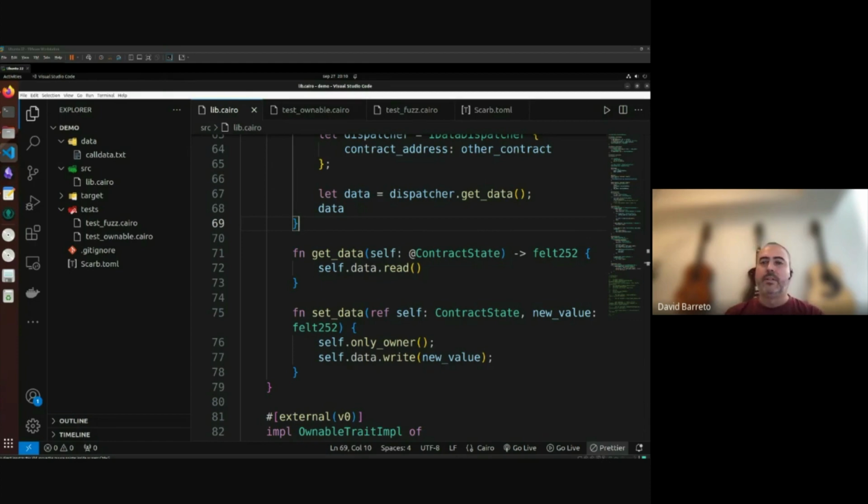Next week, remember, we have front-end, especially how to connect to wallets and interact with Starknet from your browser. That's it.